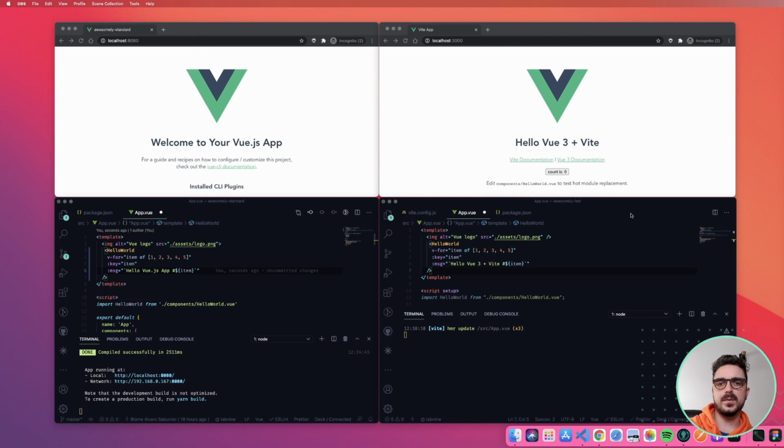Coming back to the speed comparisons, here I have again our two apps, the one in Vue CLI and the one in Vite. So this one is very hard to demonstrate because it's so fast in both that it's really not visible actually. But it will be visible if the application has a lot of components and a lot of complexity. So it's basically when I save both, I will try to do it at the same time if I can.